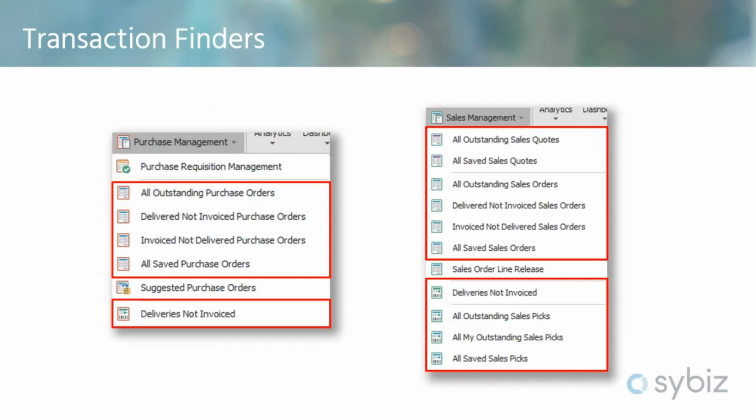But very quickly first, we'll just cover what I'm defining as the transaction finders, and it is most of them. So again, these are specific ones which do exactly what they say on the tin. All saved sales orders is sales orders that are saved. All outstanding sales picks is sales picks that are outstanding, and so on and so forth. Again, it's not worth the time to go into every single one individually. So we'll just come up with some broad examples, and these can be then applied to whichever grids happen to be specifically interesting to your particular workflow.